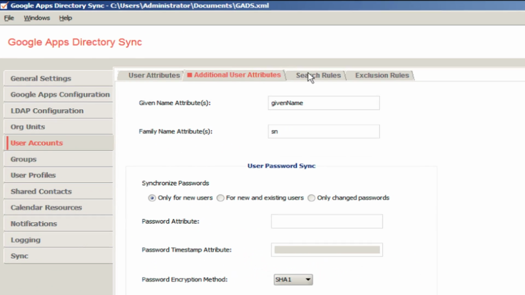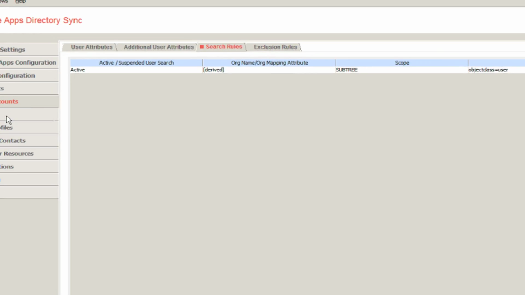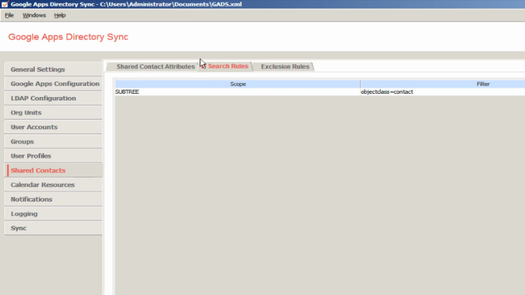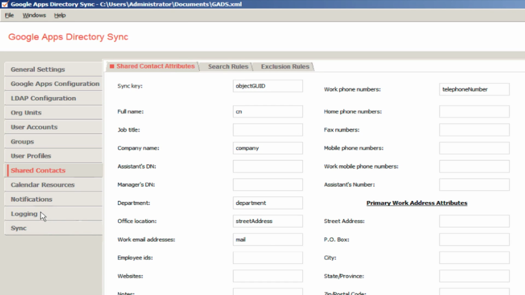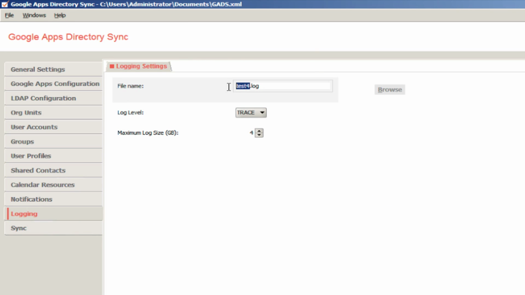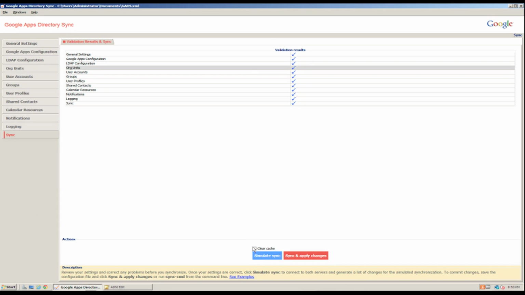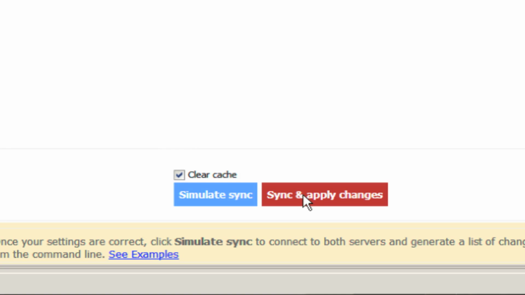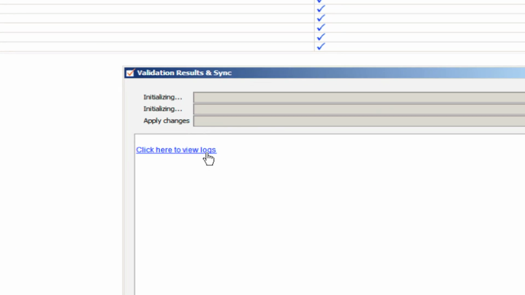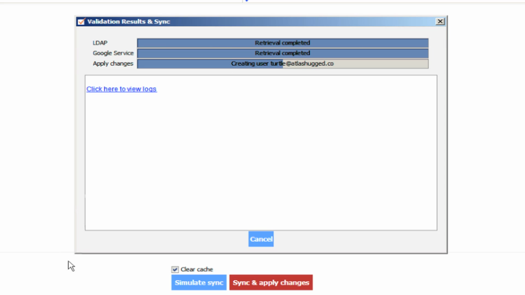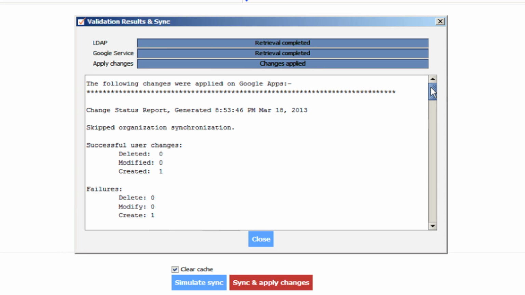you can see, we're syncing users, that's my user sync rule, we're syncing groups, rule right there, and shared contacts with all the attributes for the shared contacts. And my logging, I'm just going to change the log file, and I'm going to set the log level to trace mode, and that's very important. Clear cache and sync. Just so that you know, you can also run a simulation and it'll create the same trace log files, which is a useful feature of GADS.